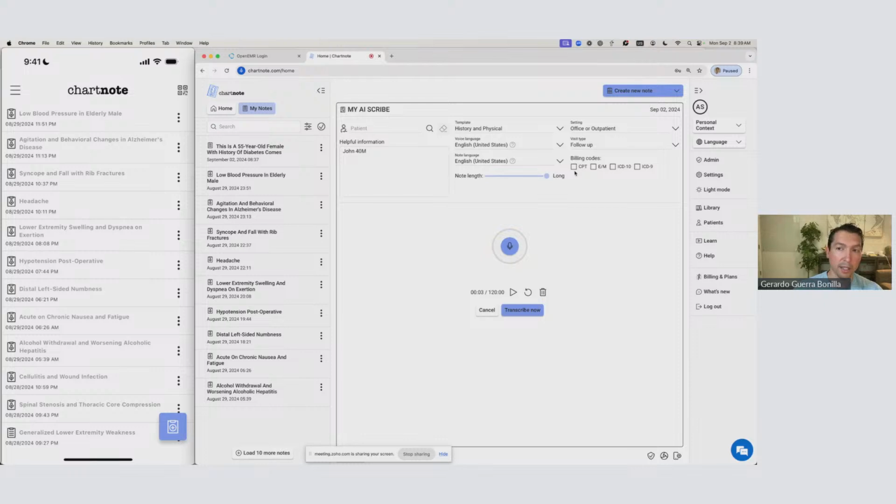And if you want the AI to suggest billing codes, you can select them here. And then you can have other settings that are going to be beneficial, especially if you want the right EM code, if it's an outpatient visit, an initial visit, or follow-up. Anyway, so you start recording, you hit transcribe, and then you get a note.